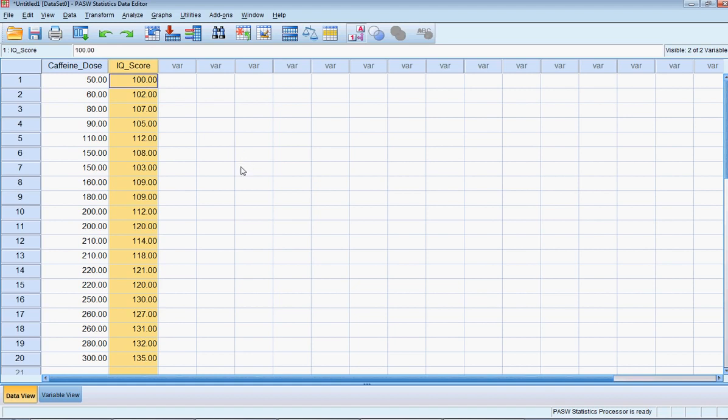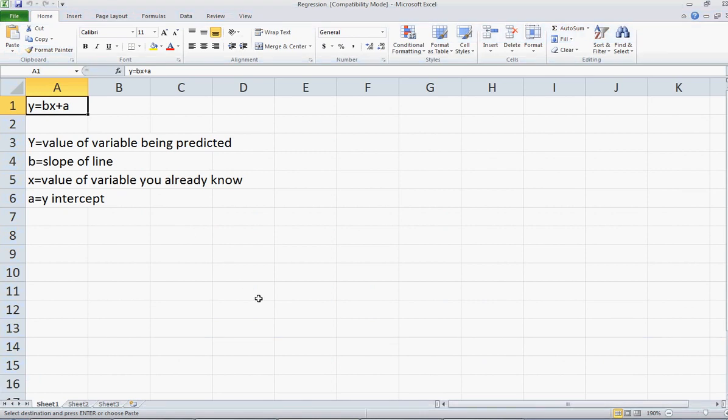Ultimately, we're going to end up with a regression equation structured like this: y equals bx plus a. In this formula, y is the value of the variable we're predicting, and b is the slope of the line, which we multiply by x, the value of the variable we already know, and a is the y-intercept, the point at which the line crosses the y-axis when x equals 0.